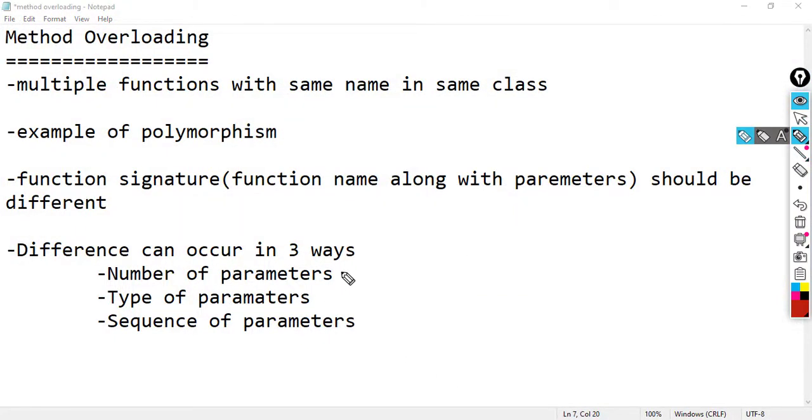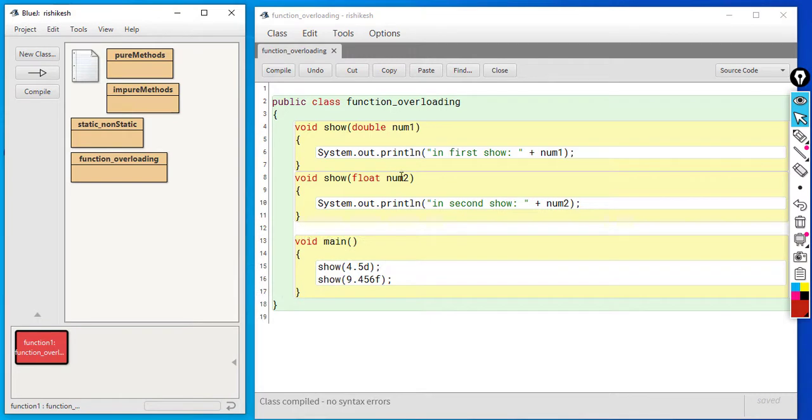So, we have seen number of parameters, we have seen different type of parameters. Finally, let us talk about different sequence of parameters. How by making different sequence of the parameters in the function prototype, we can overload the functions. So, for example, I will declare two variables here, double num1 and character ch. Okay. In the second show function, I am going to write char ch, then double num2.